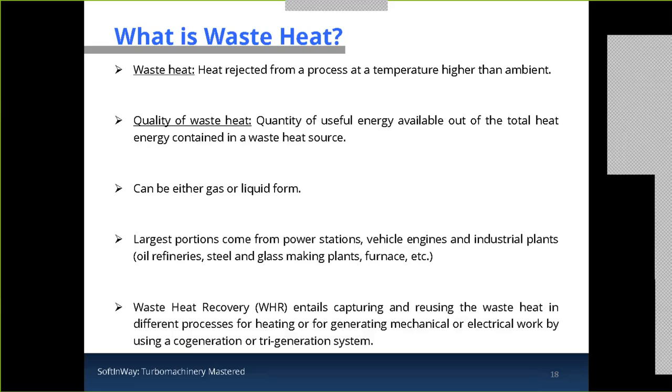So this temperature that we are ejecting the heat at is going to be defined by what we call the quality of the waste heat. So this is going to be the quantity of useful energy that's going to be available and contained in the waste heat source. Usually that's going to be the temperature. The higher the temperature, the more energy you can get. That's also going to be related to the mass flow rate as well.